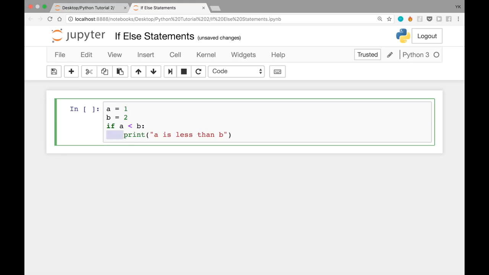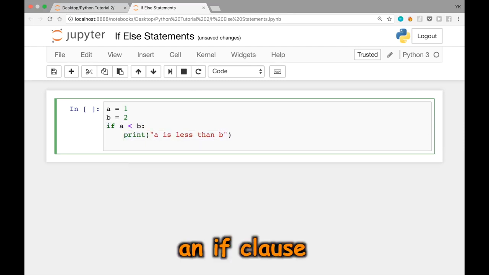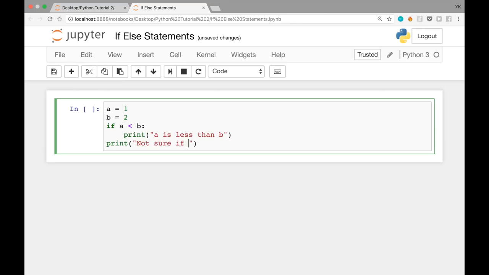So that's 1, 2, 3, 4. You could actually use a different number of spaces, for example, 3 spaces or 5 spaces. But using 4 spaces is a convention in Python, so let's stick with 4 spaces in this video. So these 2 lines, if A less than B, print A is less than B, this whole thing is called an if clause. And after this if clause, you could have more code. For example, print not sure if A is less than B. And so this if condition only applies to this line in this example.